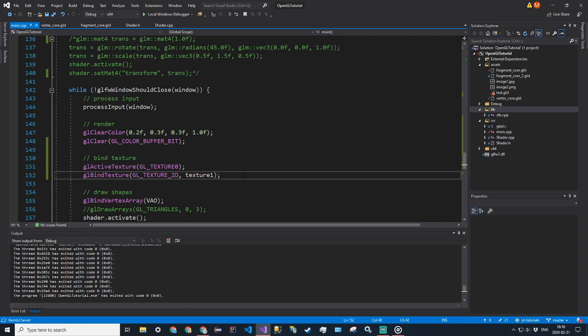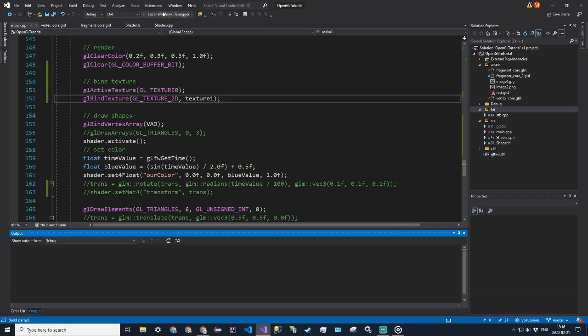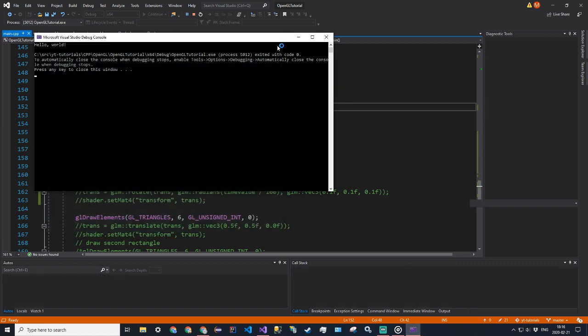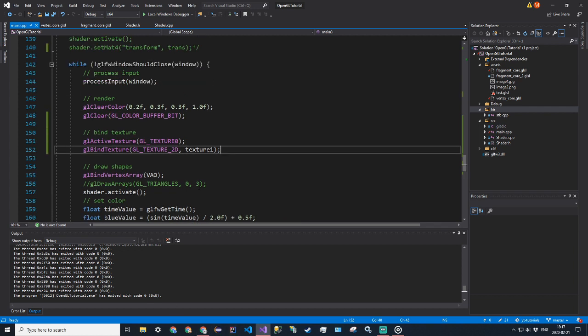So let me just make sure I got everything. And let's try and run it. Let's see Obama on there. Alright, something's wrong. It didn't display at all. Let me check this code here. There was no error from the shader.